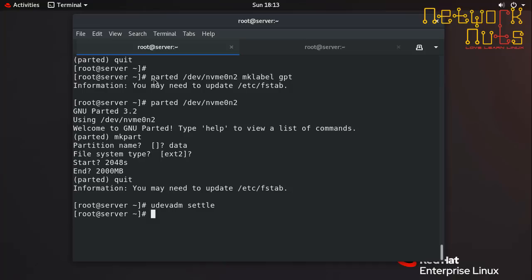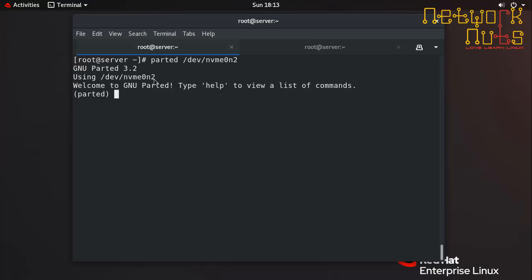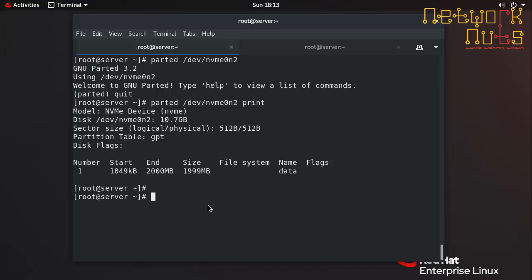If I clear the screen and give this command again, print, you will see here I have got a partition of 2 GB, the name was data. So that is one way of creating the partitions. Once the partition is created, feel free to use mkfs and all those things. An alternate way is that I can also create it in an interactive mode. Interactive mode means I can specify it. So I'll show you.